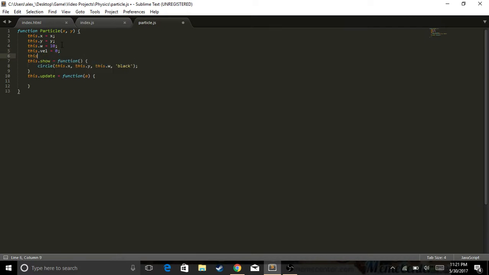And this.acceleration, which is 0 for now. Oops. And this dot, I guess that's it. Ooh, actually, no, that's right. Okay, so this.update. So since we got that, we can now apply a force.